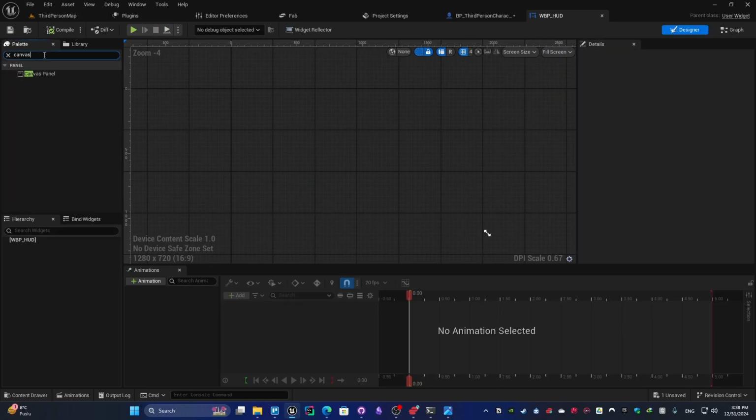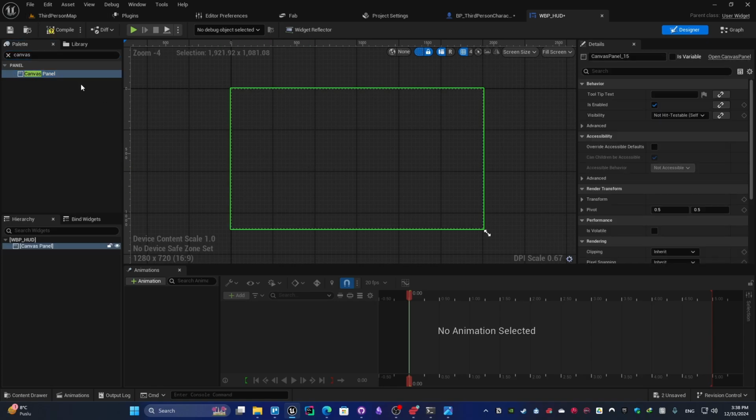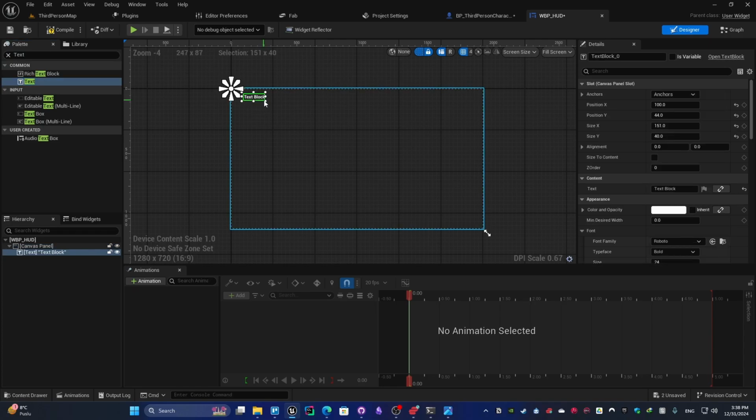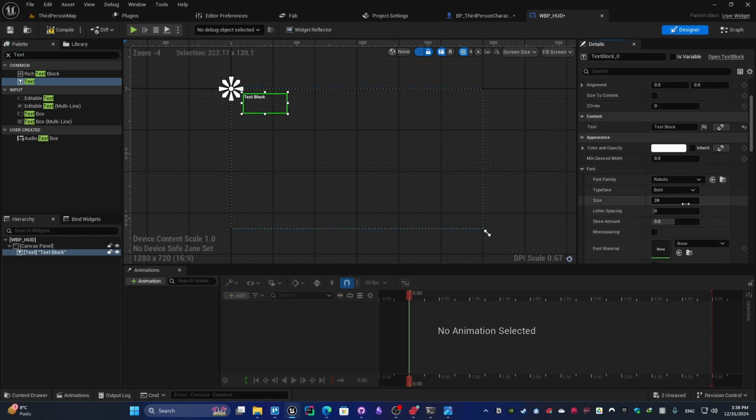In the palette, search for Canvas Panel, then drag and drop the Canvas Panel into the workspace. Next, search for text, drag and drop a text block, and set the font to any size you like. For instance, I chose 35. Then check the Is Variable box to True, and rename it to Text Block Clock, for example. Once done, compile and save it.